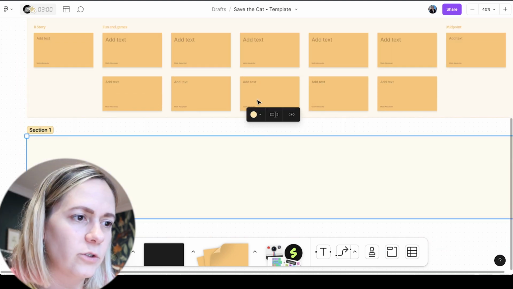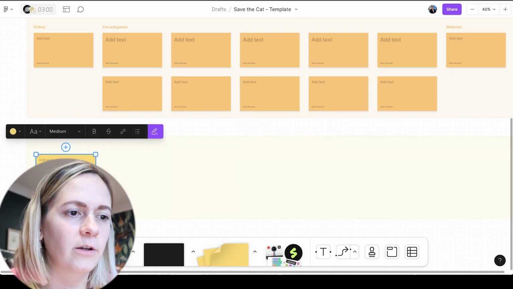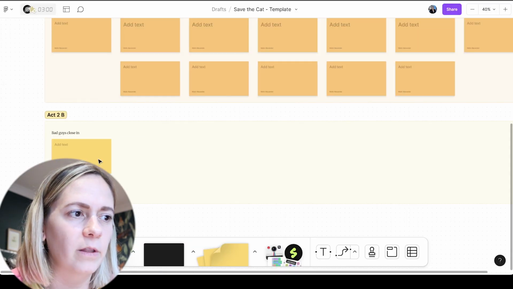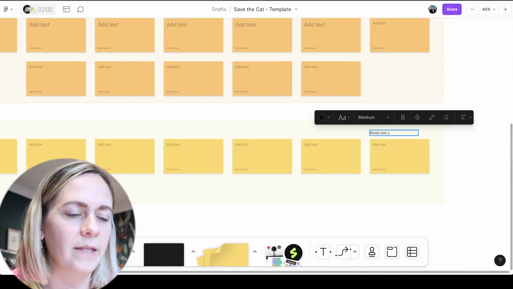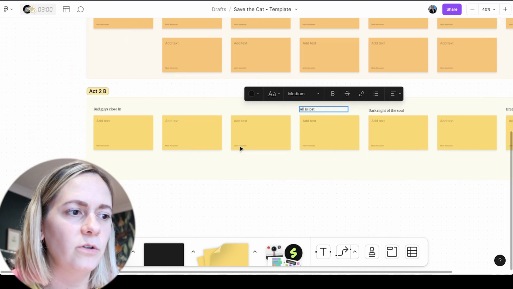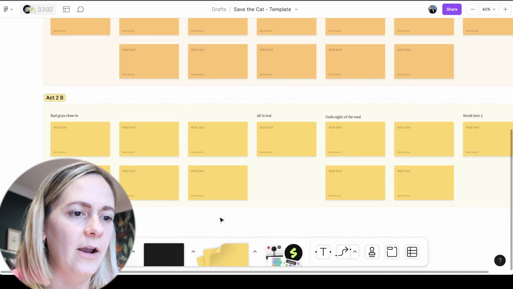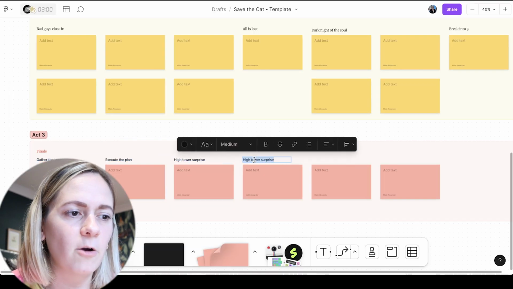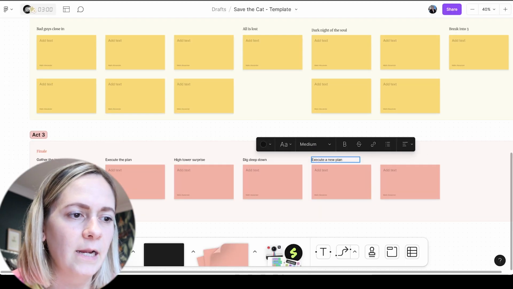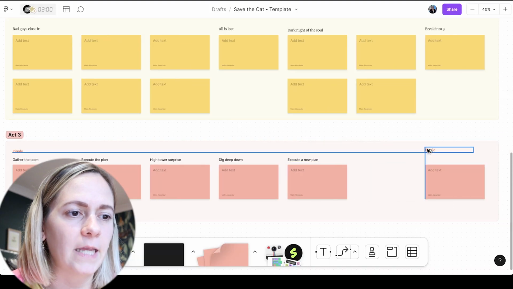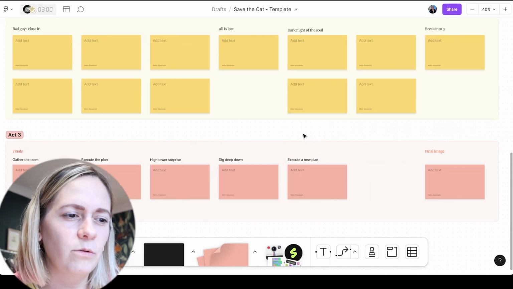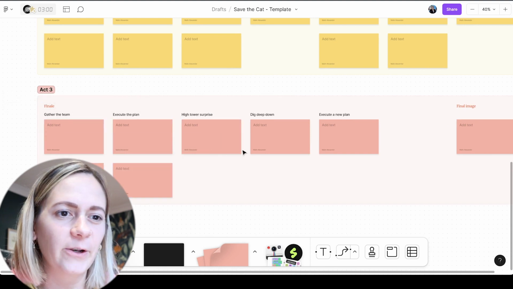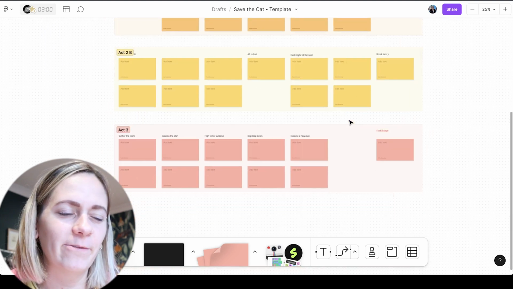And then I go ahead with Act 2B, just changing the color scheme for each of the sections, putting in the All Is Lost, the Dark Night of the Soul, etc. And then I finally get to Act 3 and add in my finale with the 5 steps that are recommended by Jessica Brody, like the High Tower Surprise, etc. And then I get to a point where I've pretty much done all of the items that I need on this list of different beats.